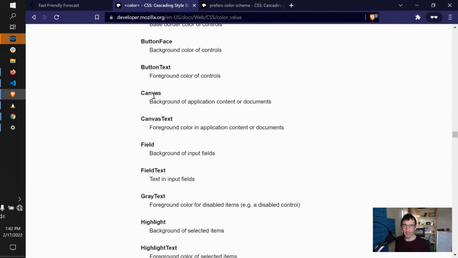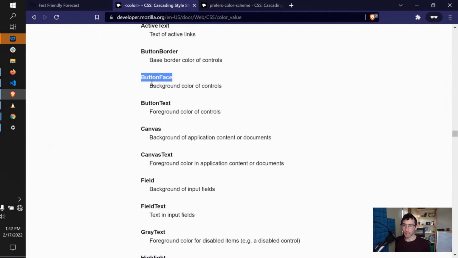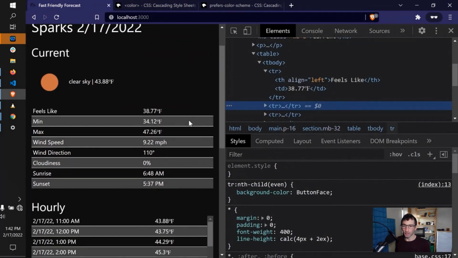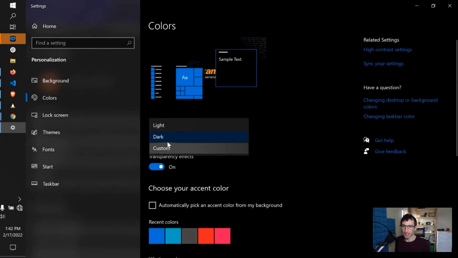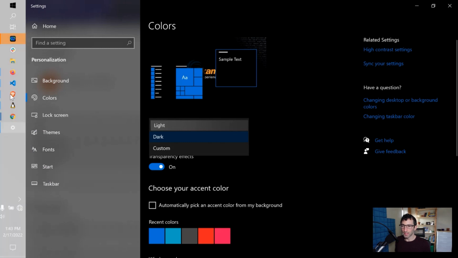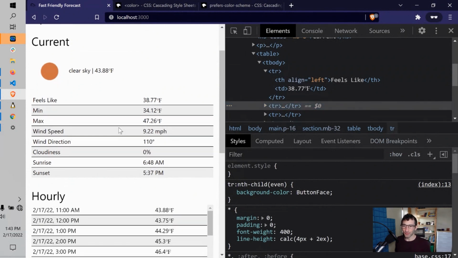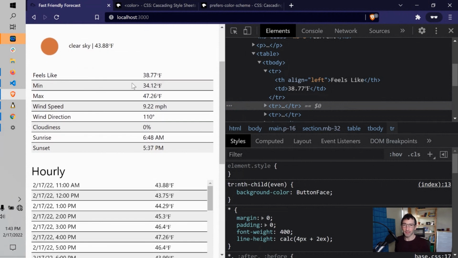So we have the canvas, which is where that background color is coming from. The canvas text is the color of the text that's on the page. And then we also have this button face, which is the background color for controls like buttons, or button text, which is the text color. So we're using this button face color to add a background color here to make it easier to alternate. And the really cool thing about this is, once again, if we switch back to light mode, we'll see that that color corresponds to the light gray that you find behind buttons. So it's a really handy way to kind of toggle or alternate tables and still support light and dark mode.